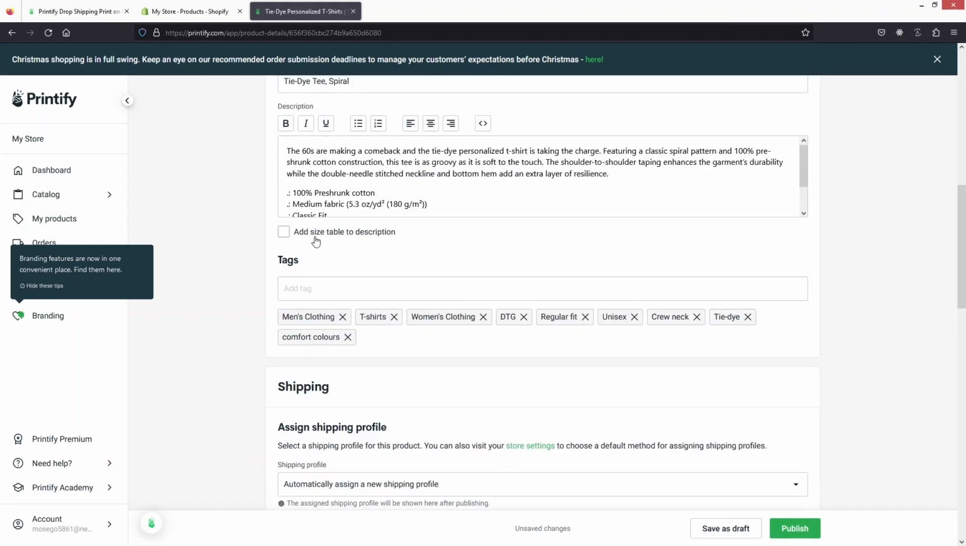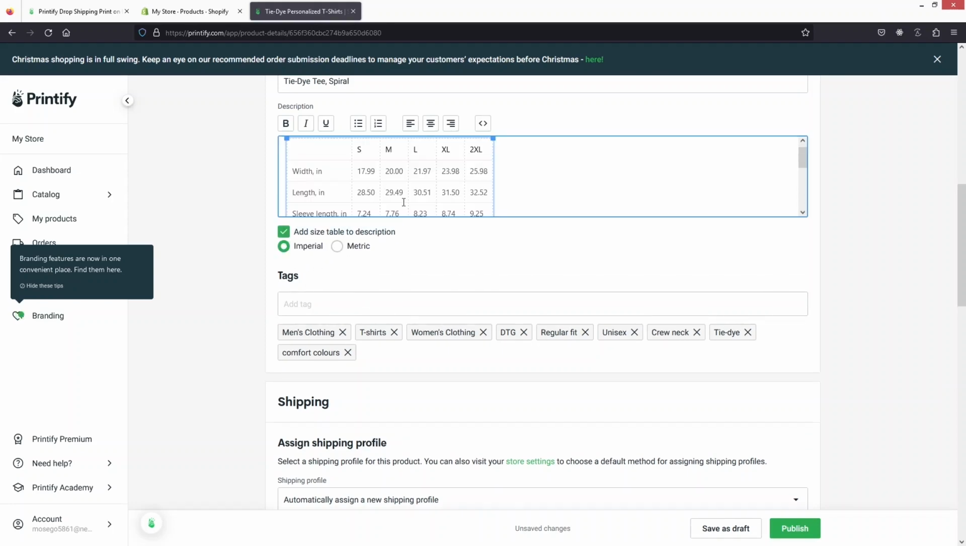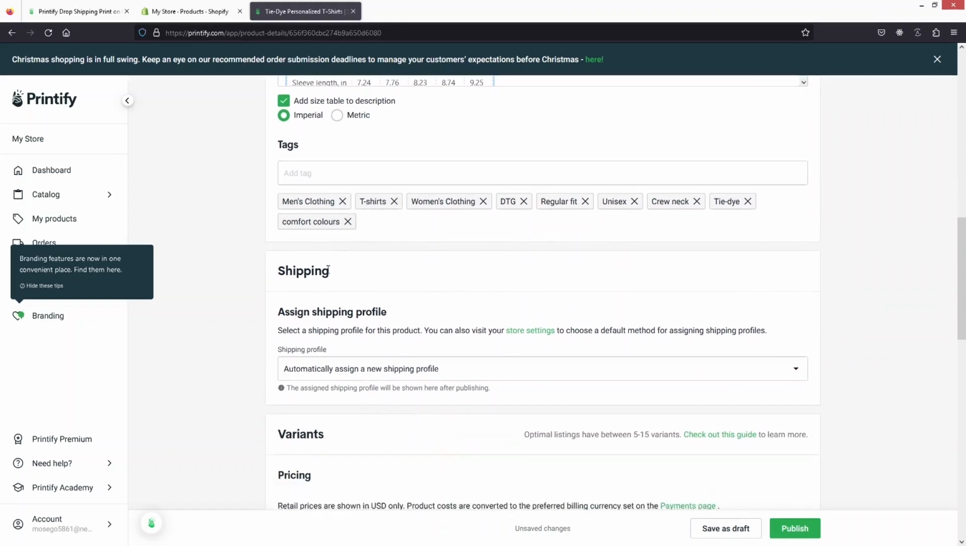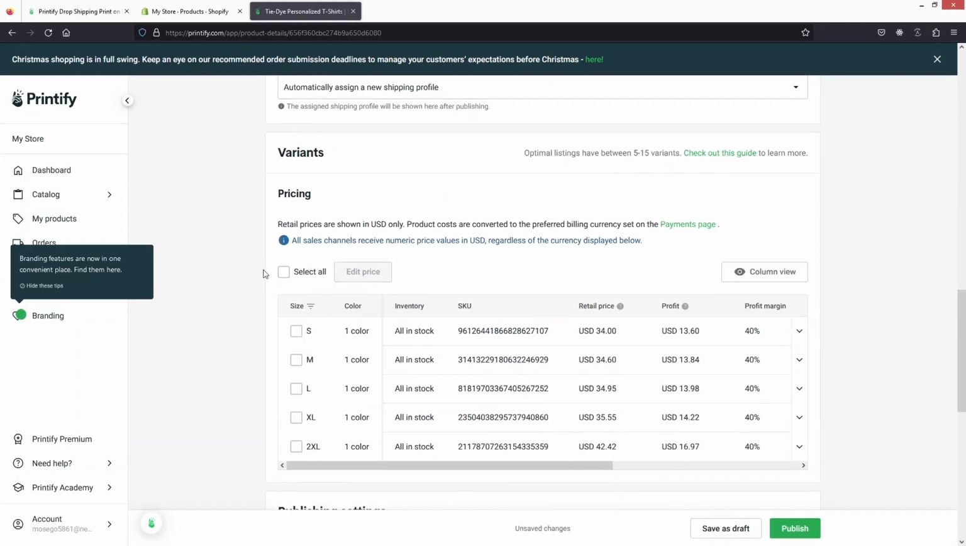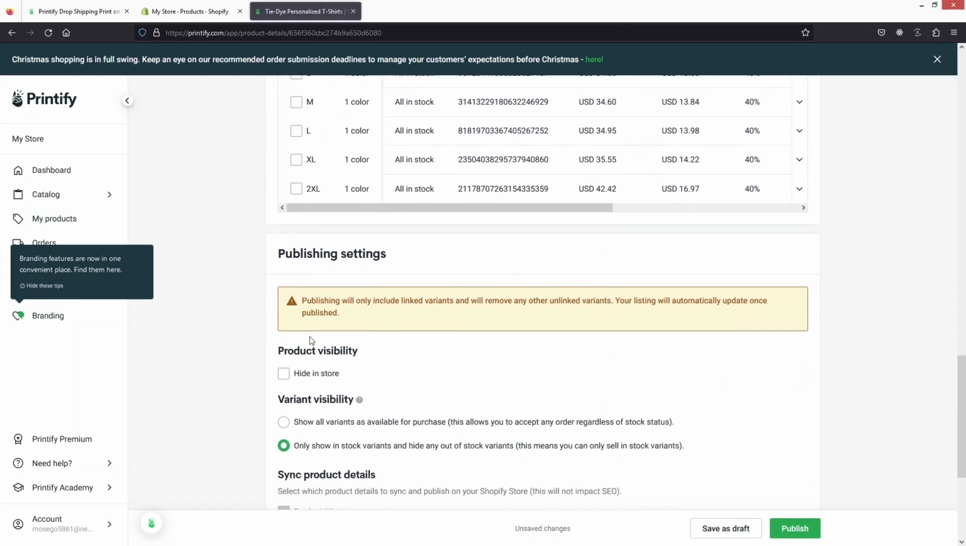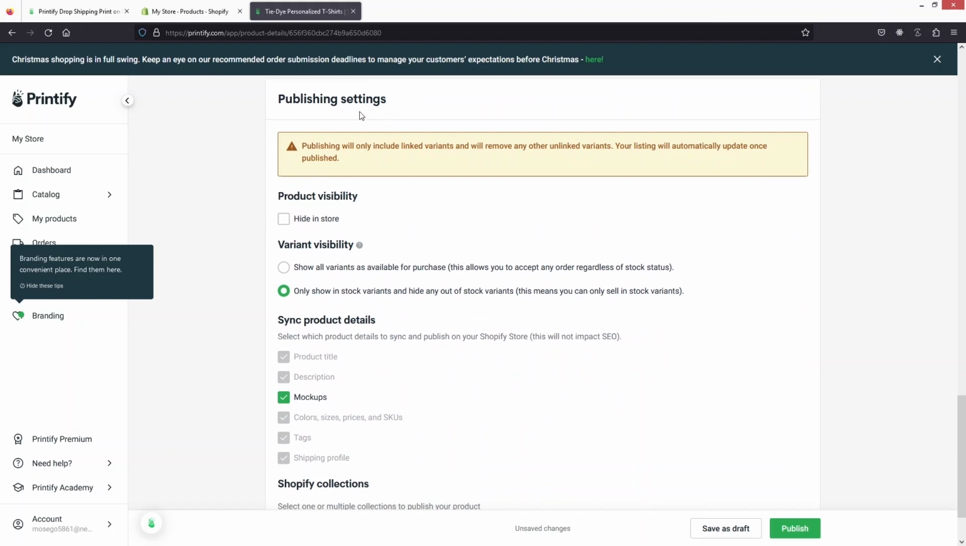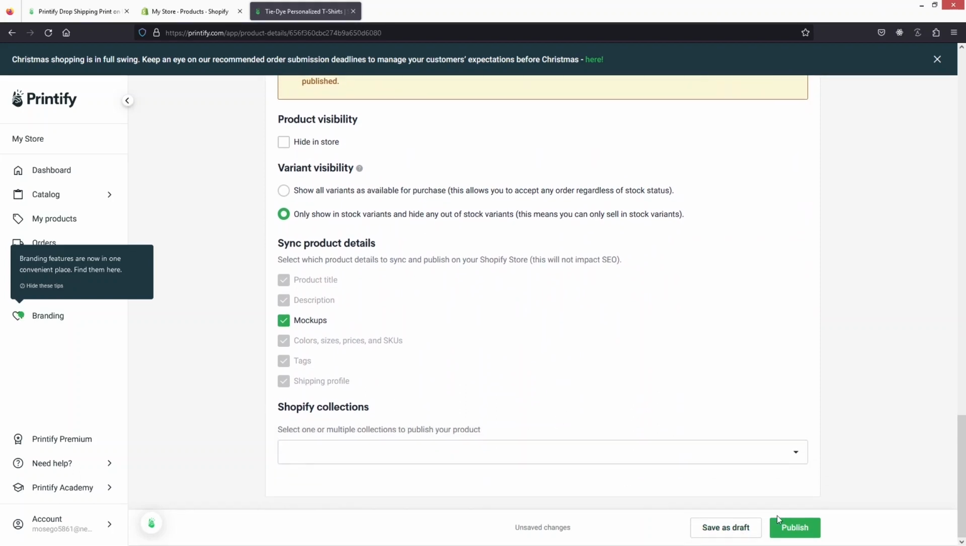And you can also add the size table here in the description as well. So let's add this. And we also have the text here. We have the shipping detail, and we have the variants here. And in the last, we have the publishing setting. Okay, so right now, let's just click on publish here.